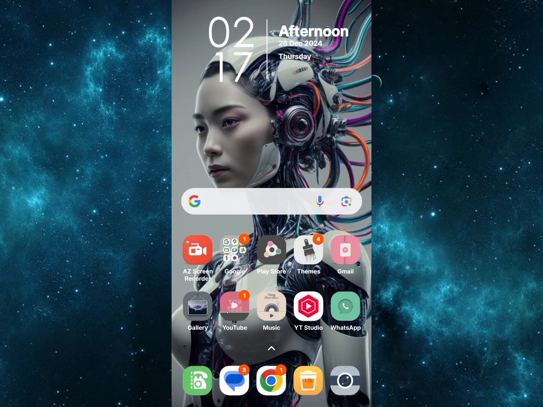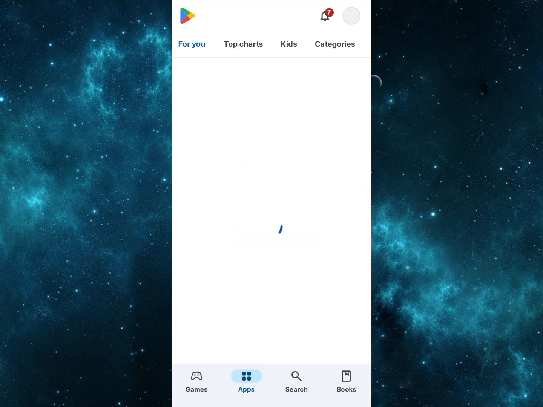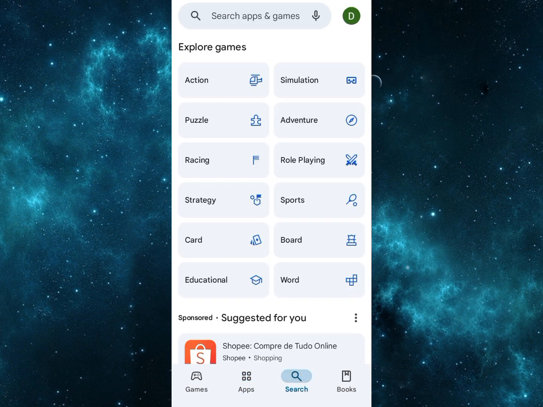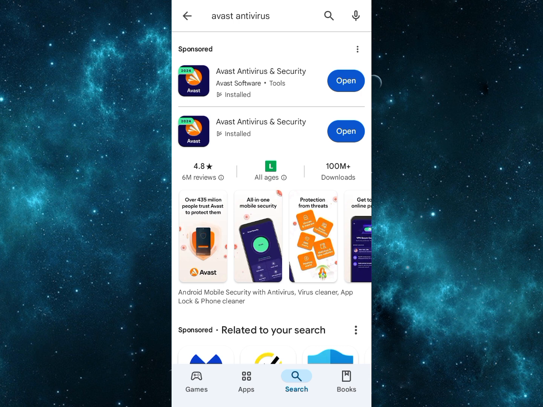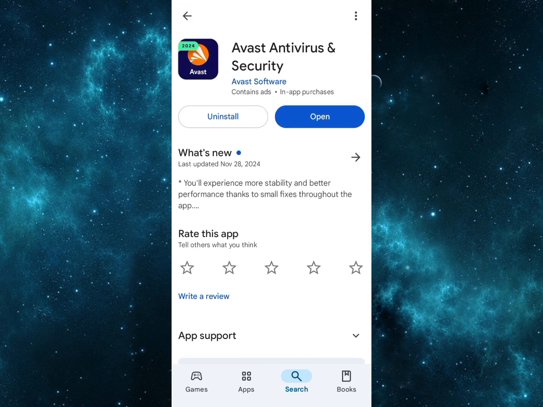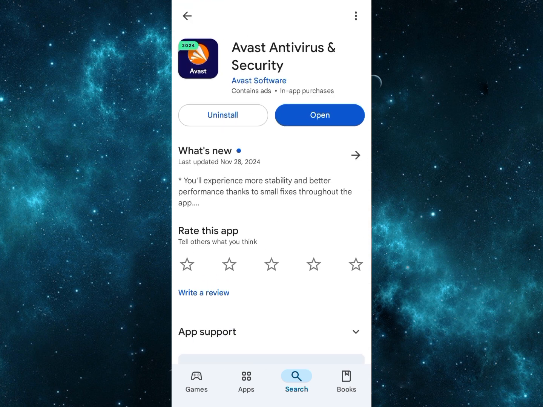Today I'm going to show you how to know if your Android phone has a virus. Let's start the video. The first thing we'll do is open the Play Store app and search for Avast Antivirus. This is the application that we will use to check whether or not our Android has a virus.